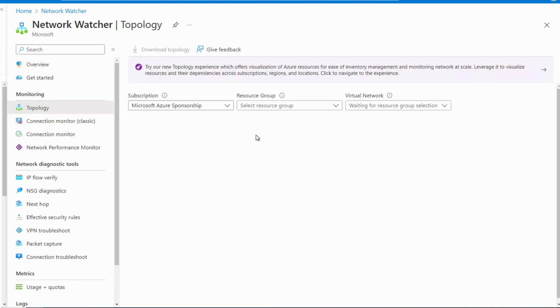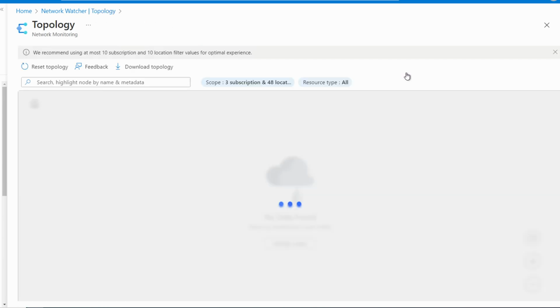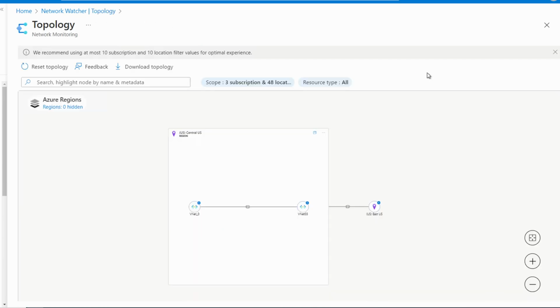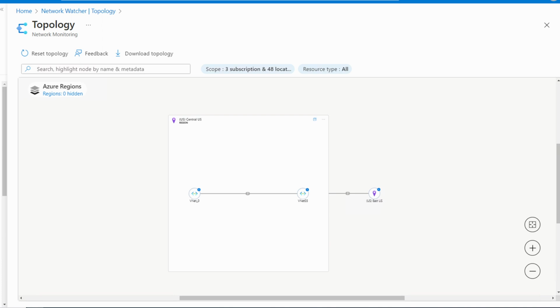We can select the subscription, resource group, and virtual network. And nothing happens. Let's try the new topology experience since the old one doesn't seem to work. Here we are in the new experience. This view includes all regions and subscriptions. We have Central US and it's connected to East US.